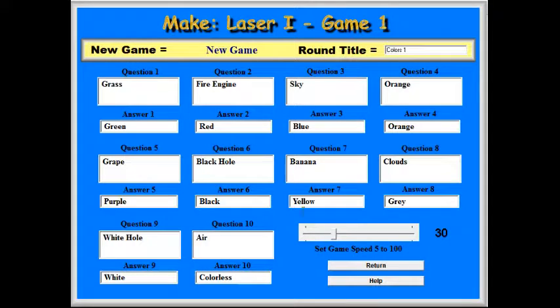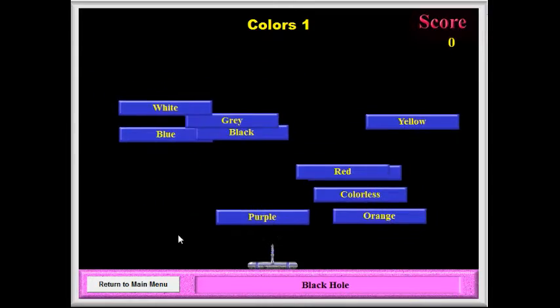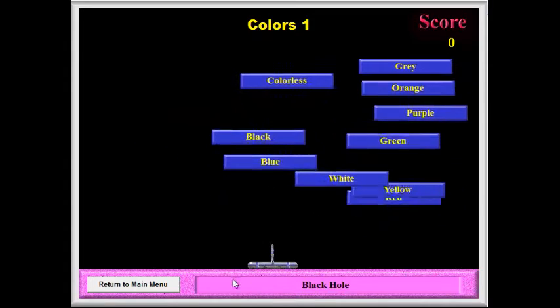Okay, I filled in all of the questions and answers for the 10 possibilities. Note the set game speed. We'll return to that in a second. So let's go and test our game. So let's see, game 1, test. And you can see here is the Laser 1.